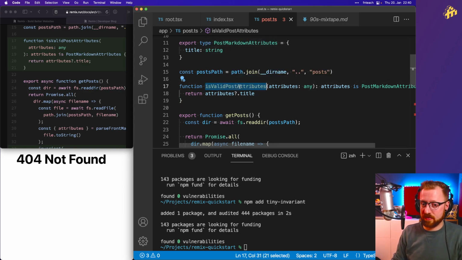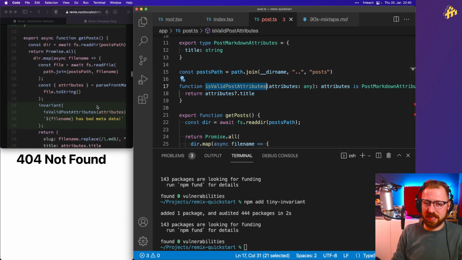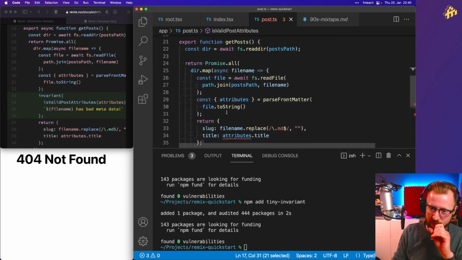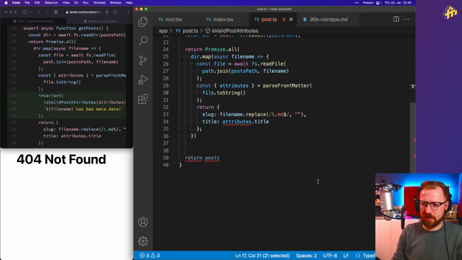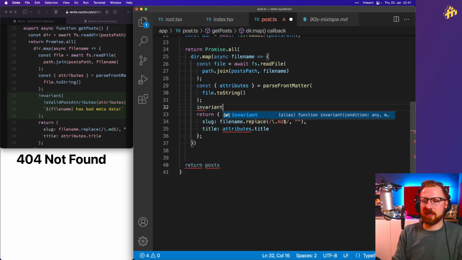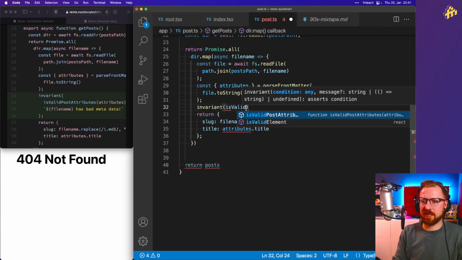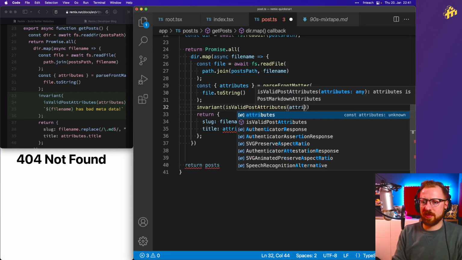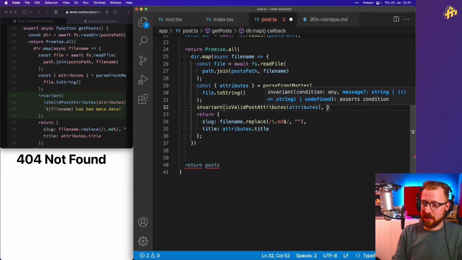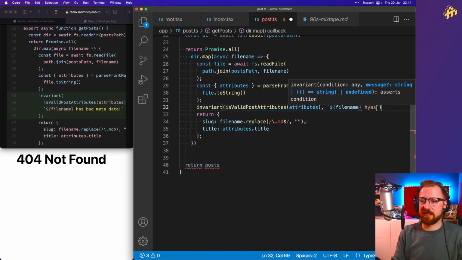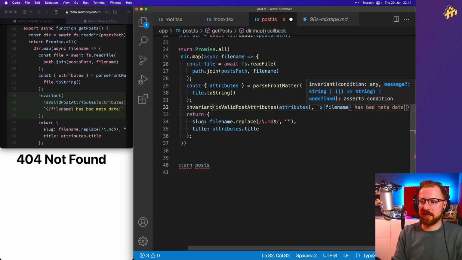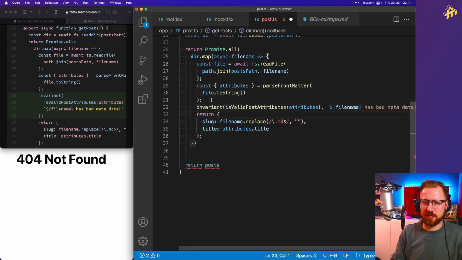I don't know how it does what it does. I'm going to trust that. I haven't checked out the invariant, but in using it, right after we read, and let's hide the terminal while we don't need it. After we read the front matter and we get attributes, we want to add this little invariant here. Invariant, and we are going to pass the helper function isValidPostAttributes. Just give it all the attributes, and if that fails, it will show us this warning: file name has bad metadata!